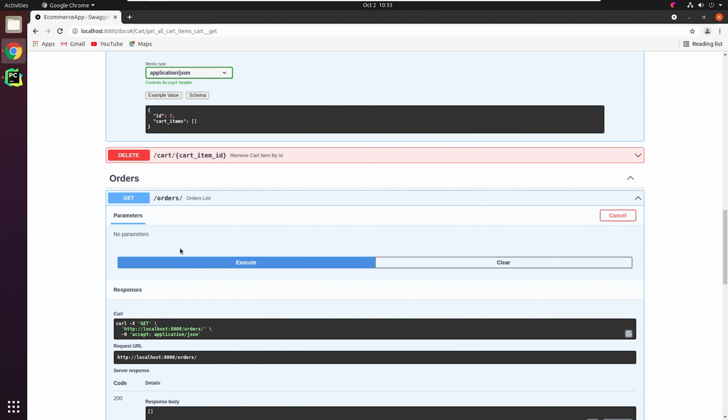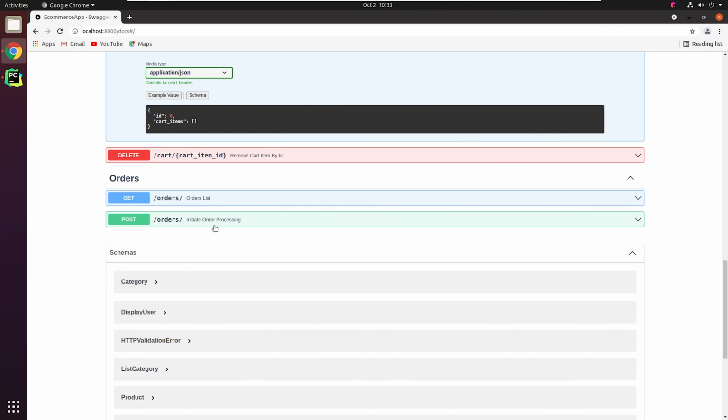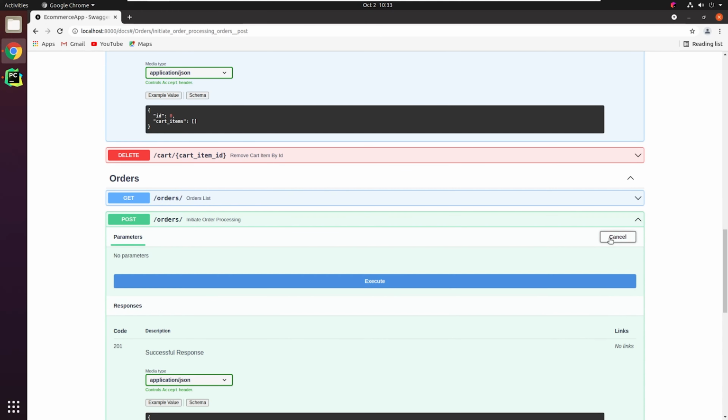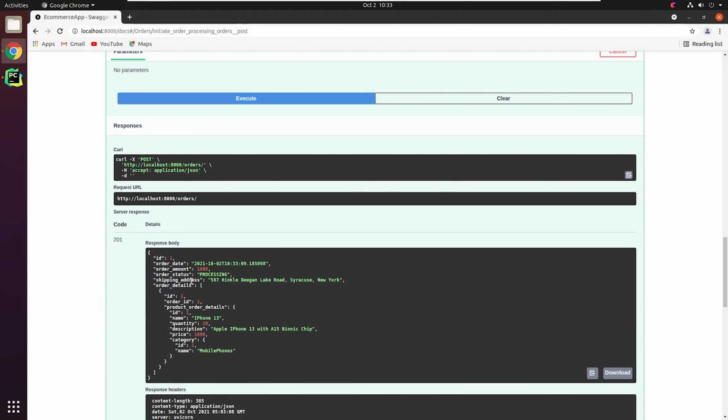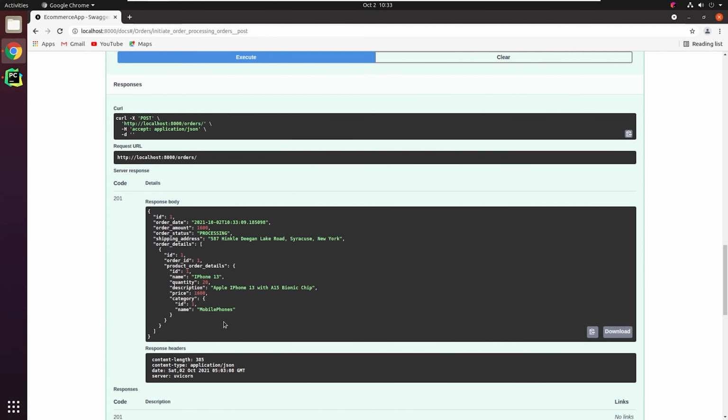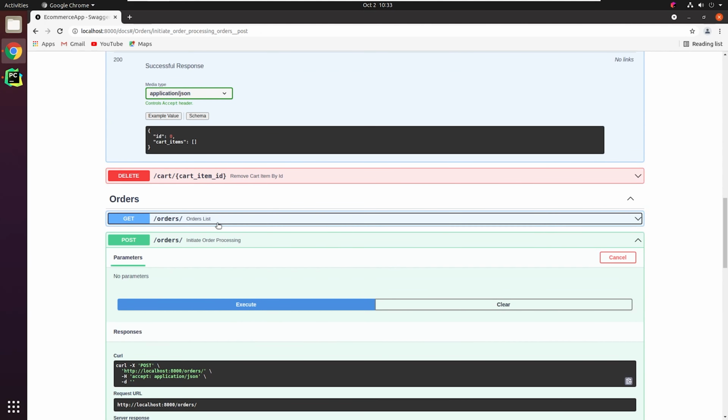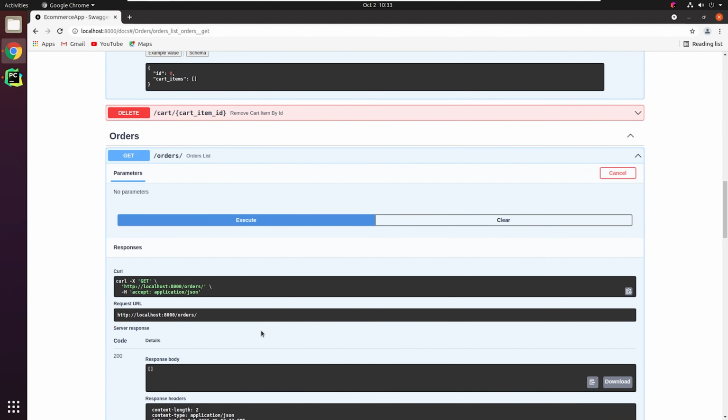I'm going to execute the initiate order. You can observe that the order has been successfully placed, and the current status is under processing. The response returned contains a nested schema, which has order ID, followed by order details, and then product information, along with detailed category information. Now let's check what's coming in the order list.